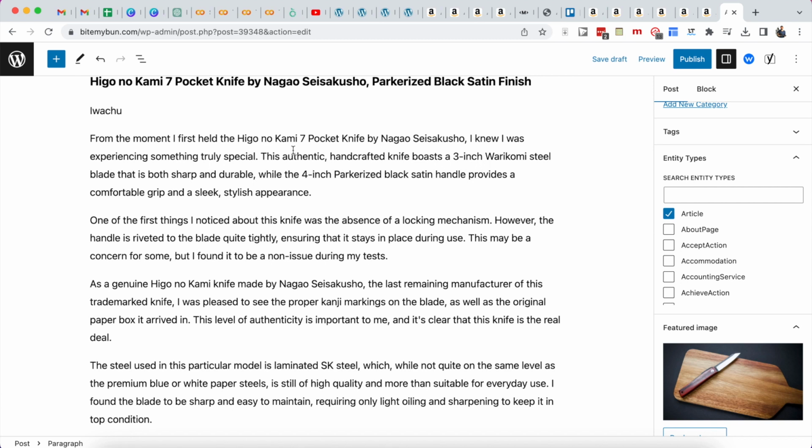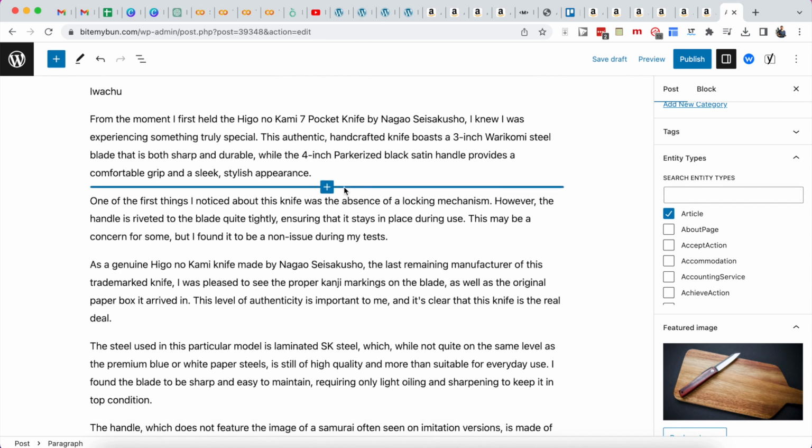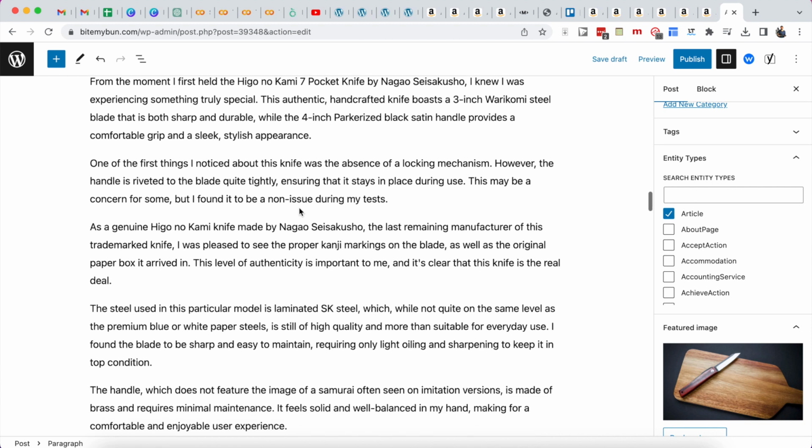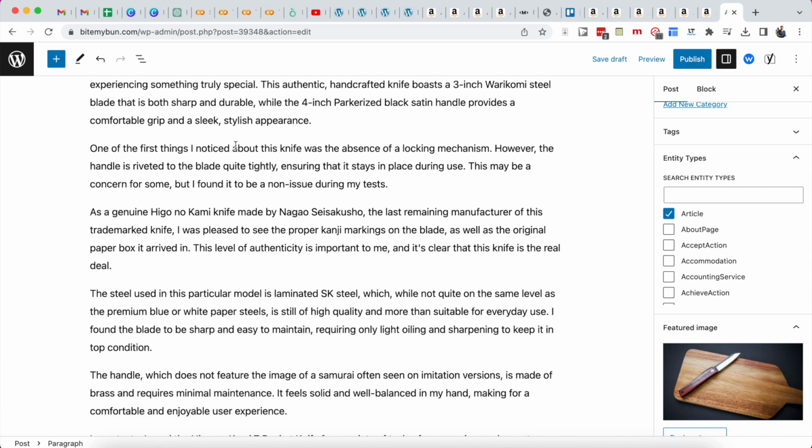From the moment I first held the Higonokami pocket knife, I knew I was experiencing something truly special. Comfortable grip. It's the first thing I noticed. So this is the kind of language that the AI was instructed to use to make this review more authentic.